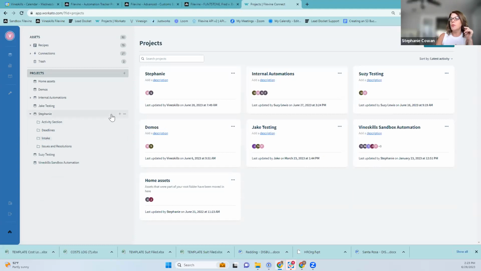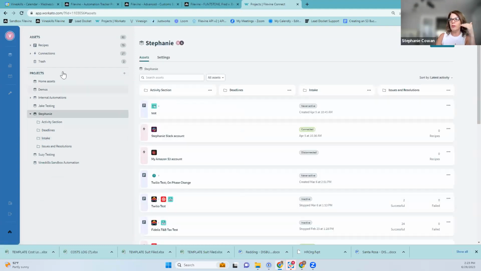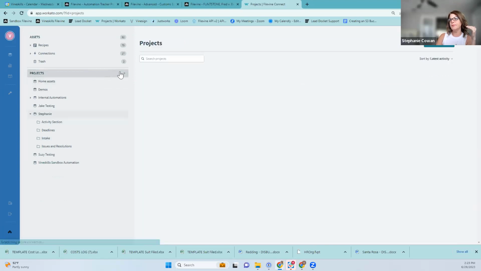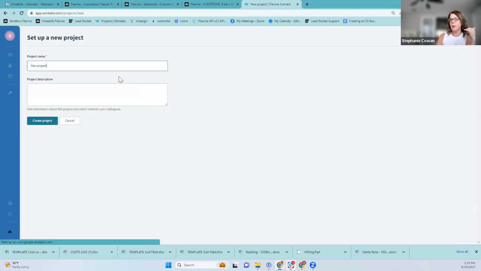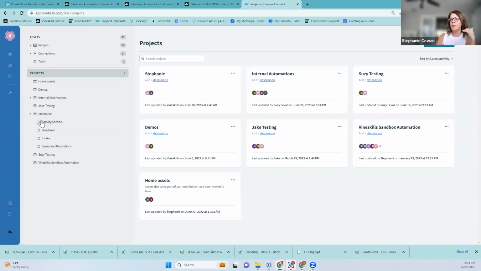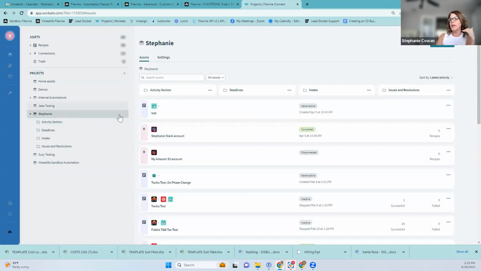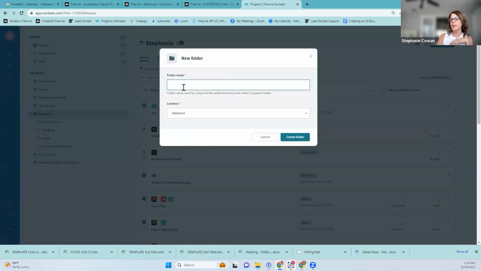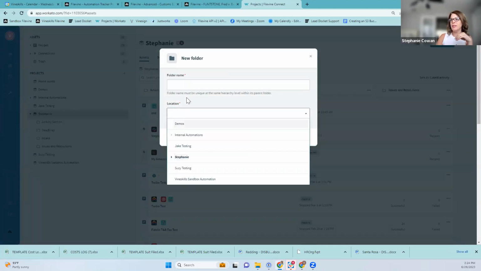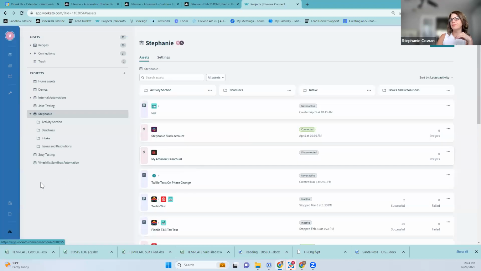You can create additional folders by clicking where you want it to be. You can create a project, that's going to be your main folder. And then within your projects, you can create a subfolder by clicking the plus once you're in the project there, give it a folder name, and it will be saved into your subfolder.